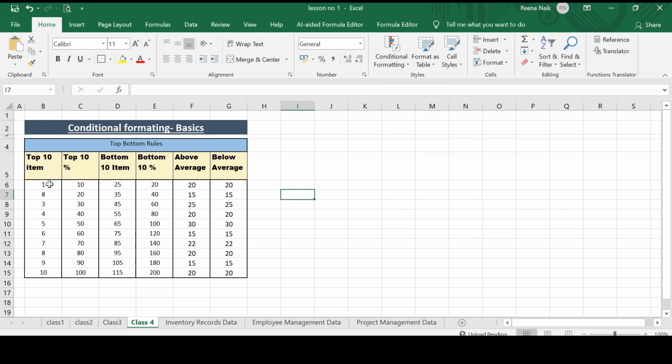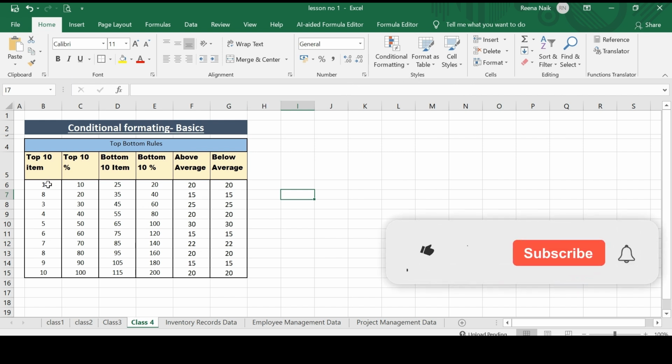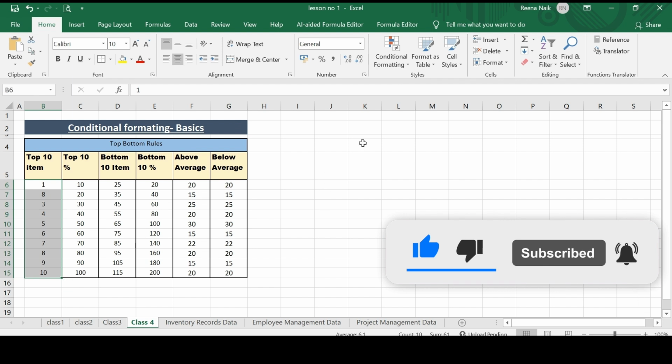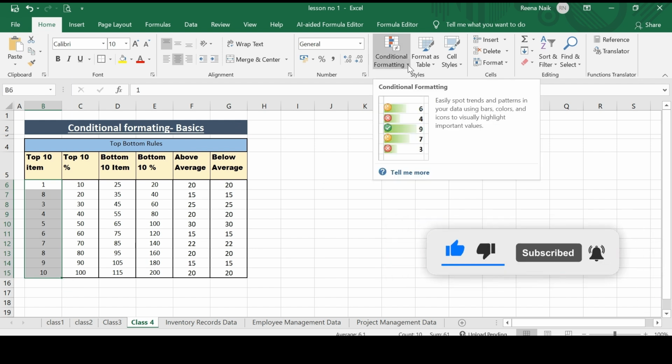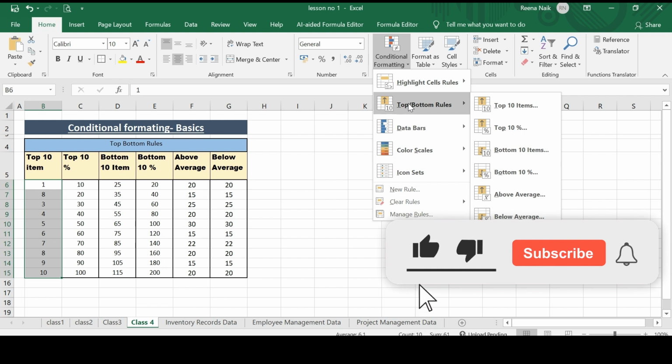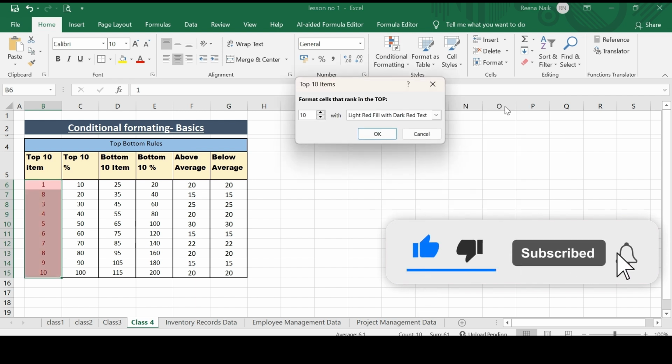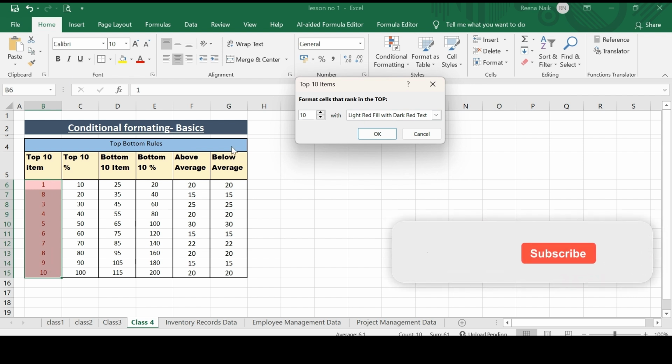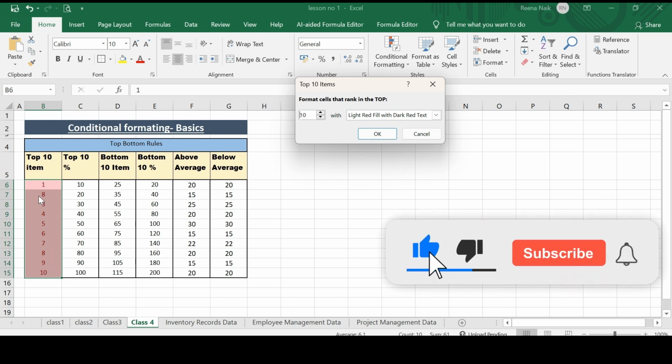Now, top 10 items, the same procedure. Select the cells which you want to apply the conditional formatting. Go to the conditional formatting, top bottom rules, top 10 items. Here we have only the 10 items, but if you select the top 10 items, all items will come. So I will make only 3.